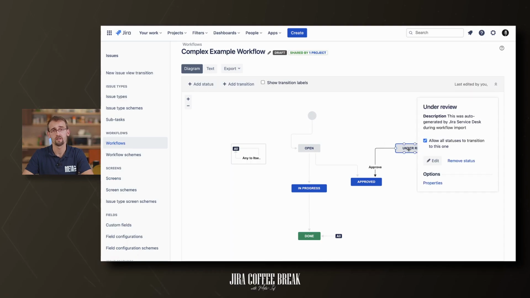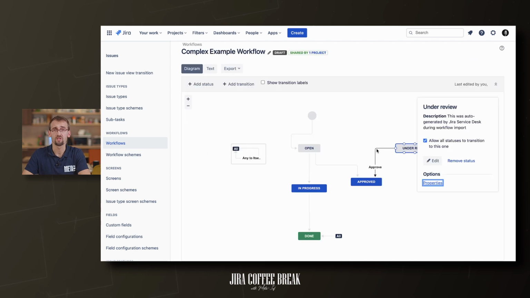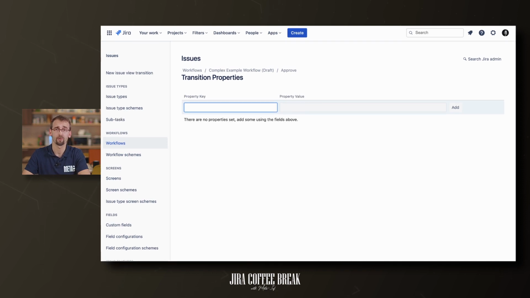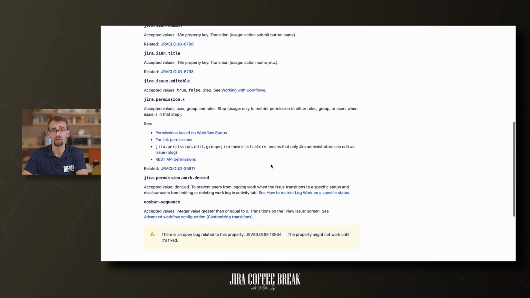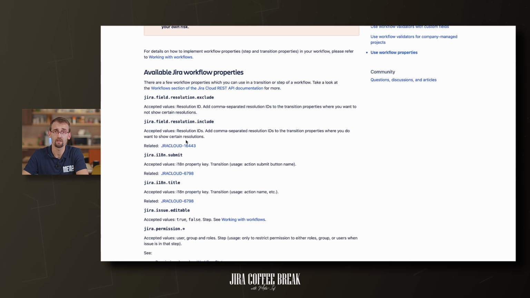Let's see the third one, transition and step properties. There is a hidden possibility to set up properties for transitions and statuses. These options have no intuitive UI in Jira because they should be used in rare cases only and with caution. A few examples that can be implemented by properties. The order of available transitions can be rearranged with the OSBar sequence property, for example add values such as 10, 20, 30, etc. When you want to control the possibilities of the resolution field, use Jira field resolution exclude or include and name the resolutions.